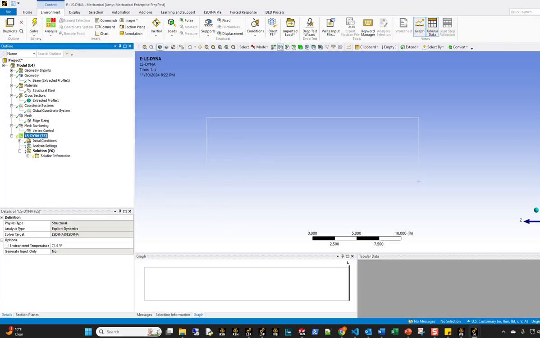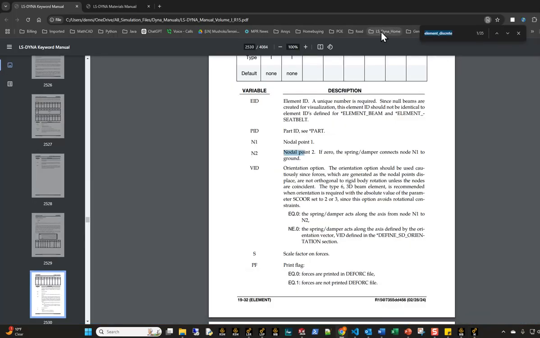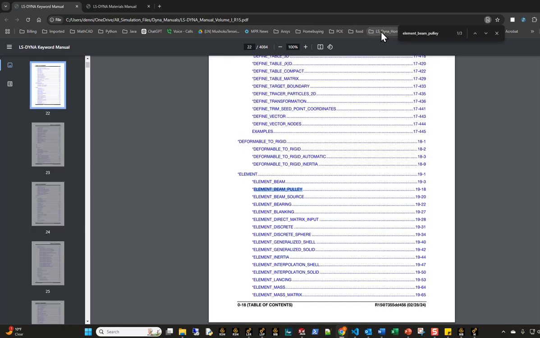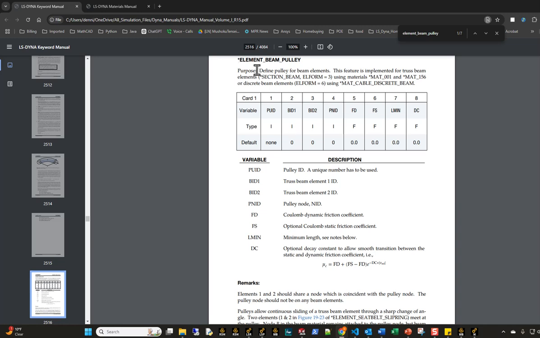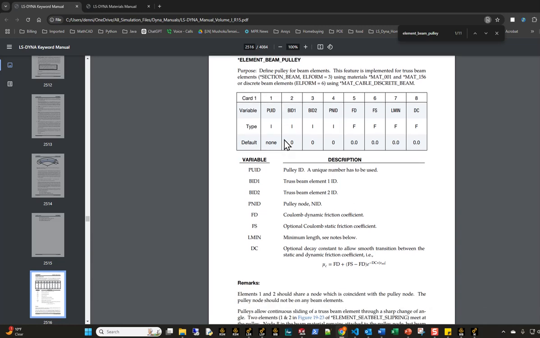The next thing I want to do here is change the section of these beams to truss. The reason I do that is because what we're going to do to generate the pulley action in Dyna is to rely on this card, element beam pulley. So this is the key card we're going to be using to generate the pulley action, and it's actually so well done in my opinion.